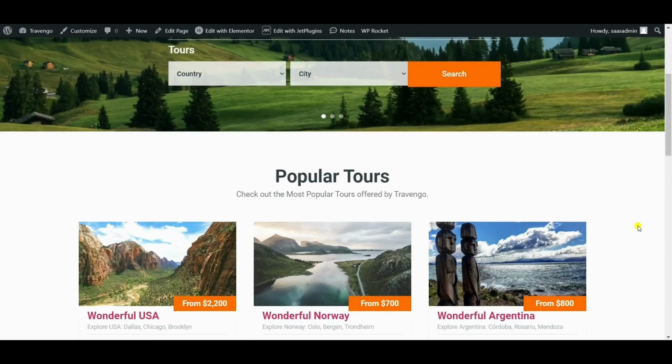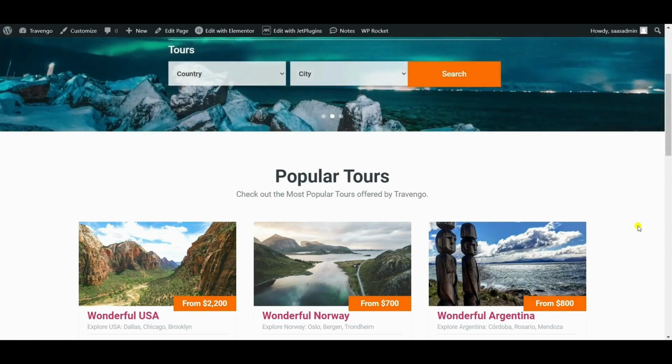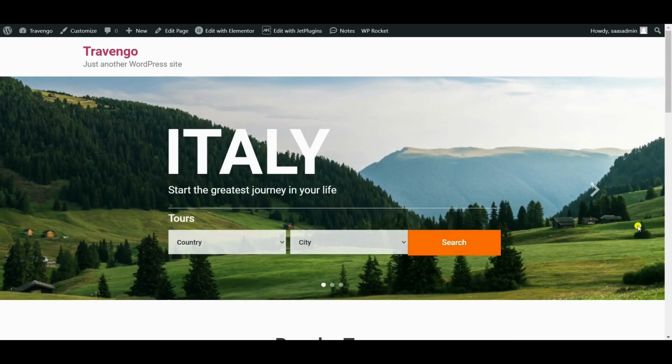So that's it. With Crocoblock's Jet plugins, you can easily create a stunning travel agency website with just one click. So start building your Crocoblock, Elementor and WordPress website today.